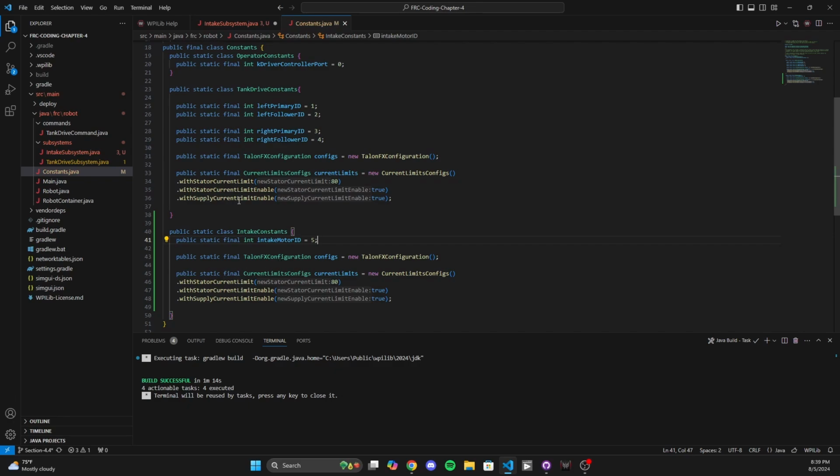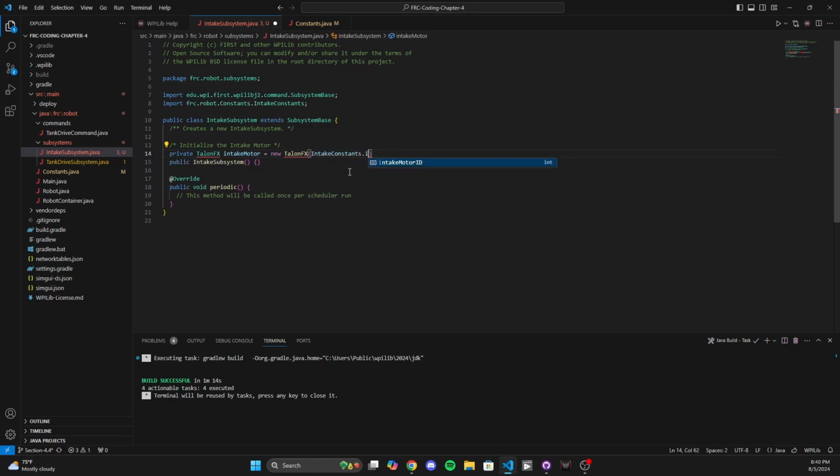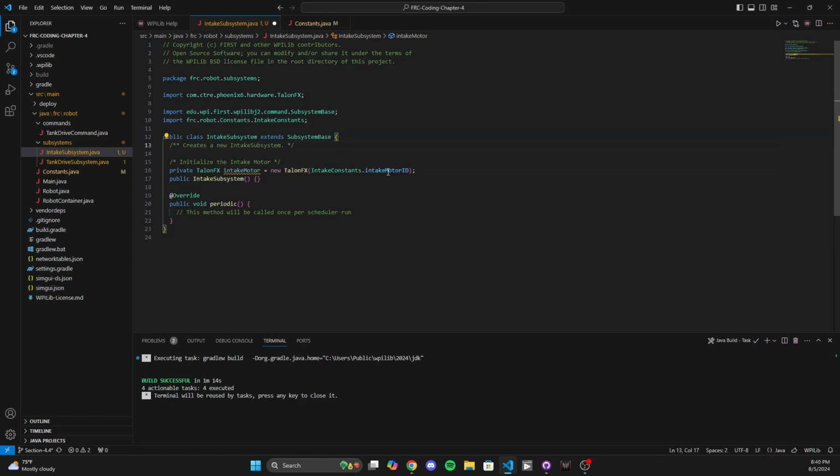The next thing that we're going to do is actually configure this. Now we have a constant we can use, so we can do IntakeConstants.intakeMotorID. You'll notice that we do have an error, and if you haven't realized already, it's because the TalonFX library is not imported. So we're going to import it. That's the quick way to resolve it. No need to write out that import statement, just hit the quick fix and it'll do it for you.